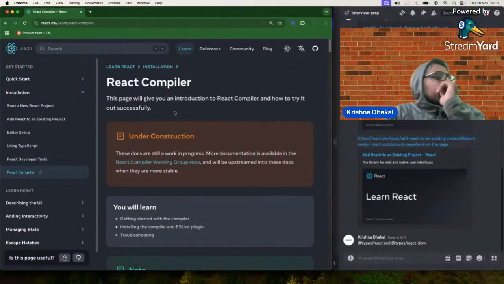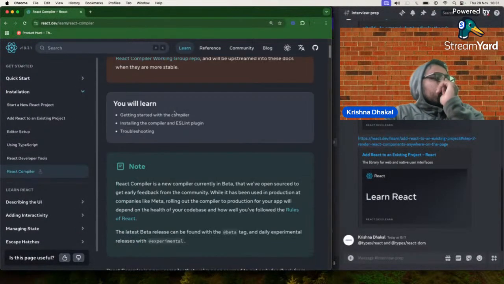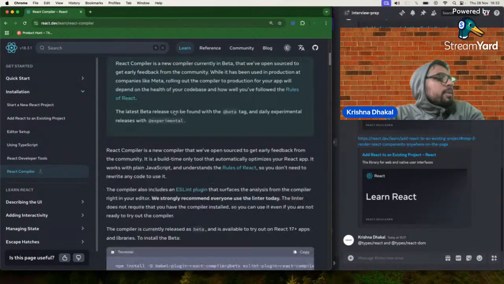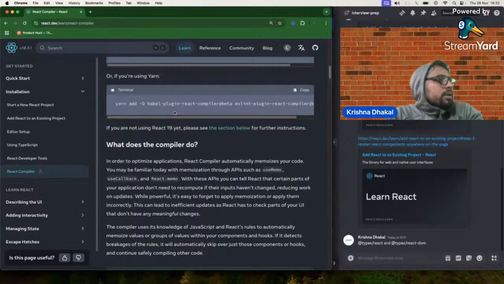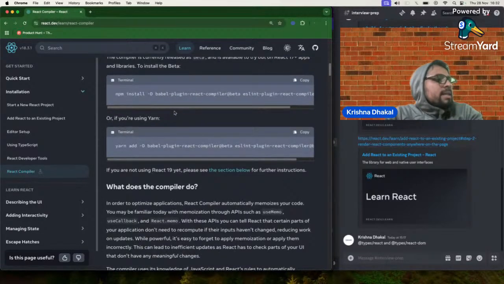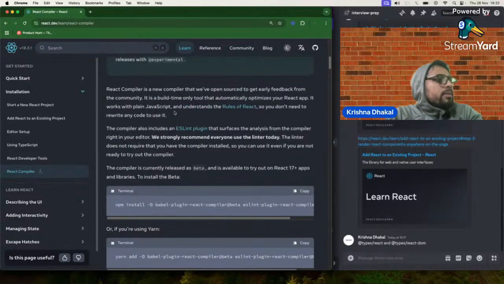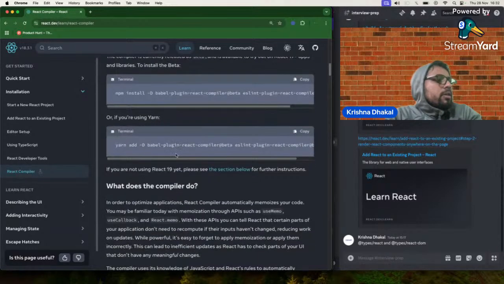Talking about React Compiler, the page will give an introduction to it. React Compiler is a new compiler, currently in beta. We already learned about it. It uses React ESLint plugins, and the compiler also includes an ESLint plugin that surfaces the analysis from the compiler right in your editor. We strongly recommend using the linter today.